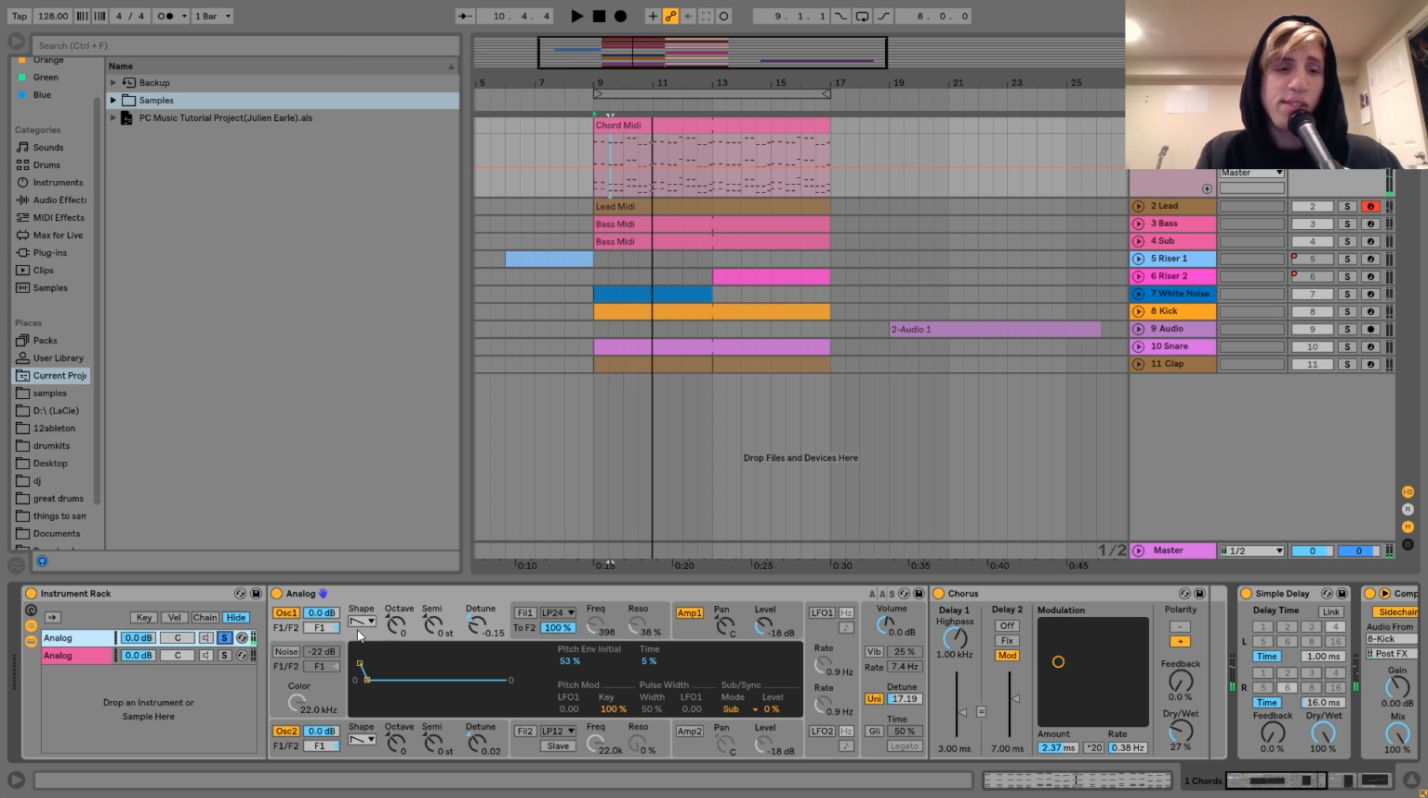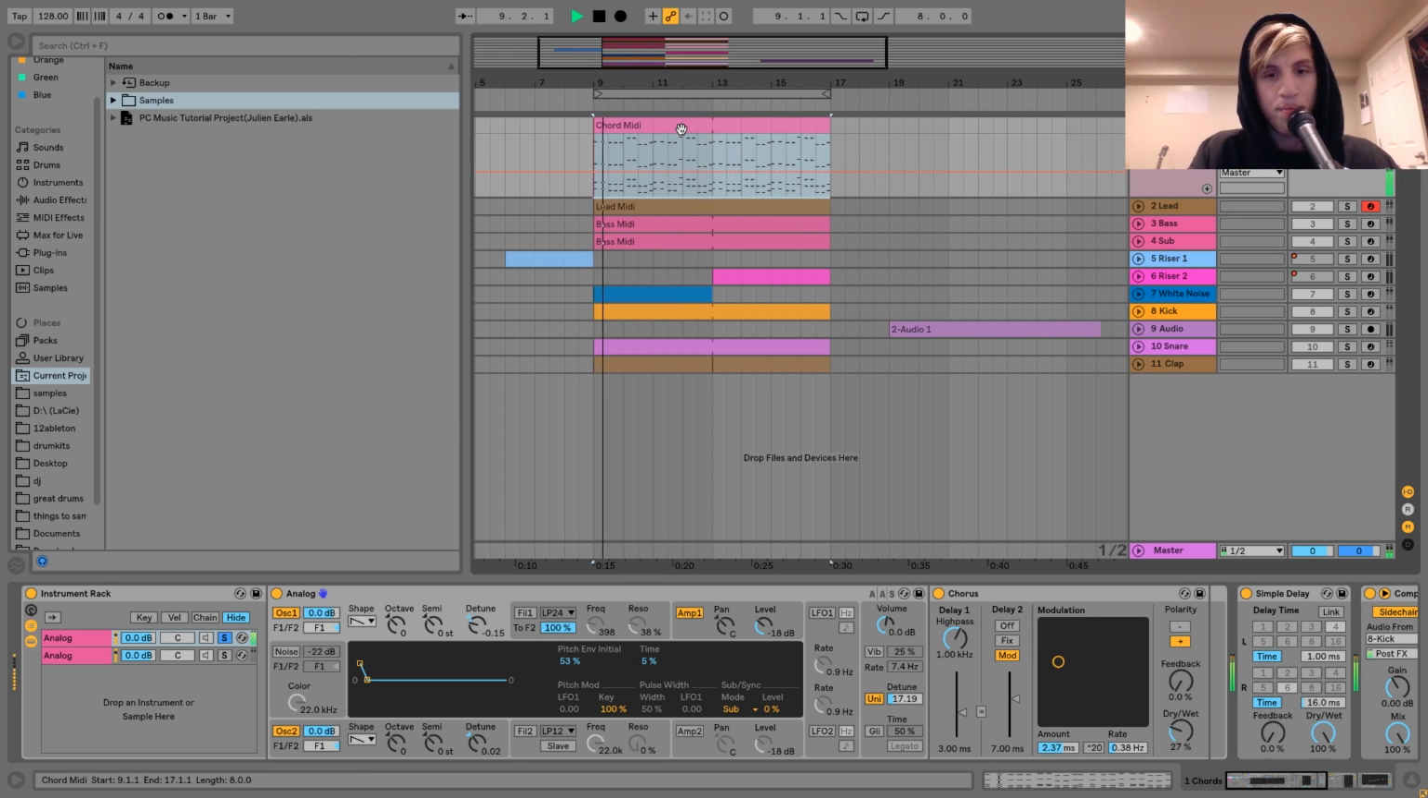So what I've got here is 2 saw waves. They are being detuned a little bit. You can see I've got them set like that. And then on these 2 saw waves, I have a pitch envelope. So you can see I've set them both pretty much the same. It doesn't really matter too much, but I've just set them both the same. And what this does is this adds that click at the start of the sound.